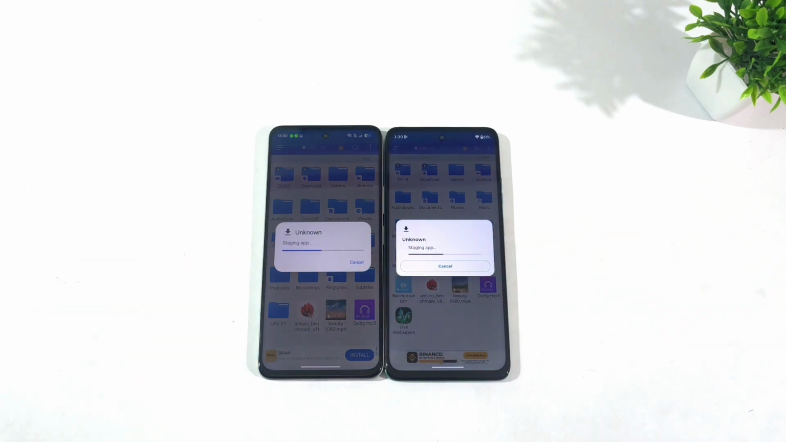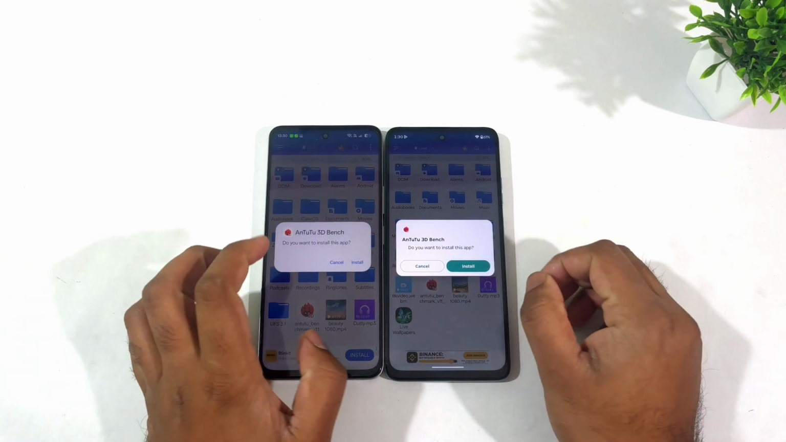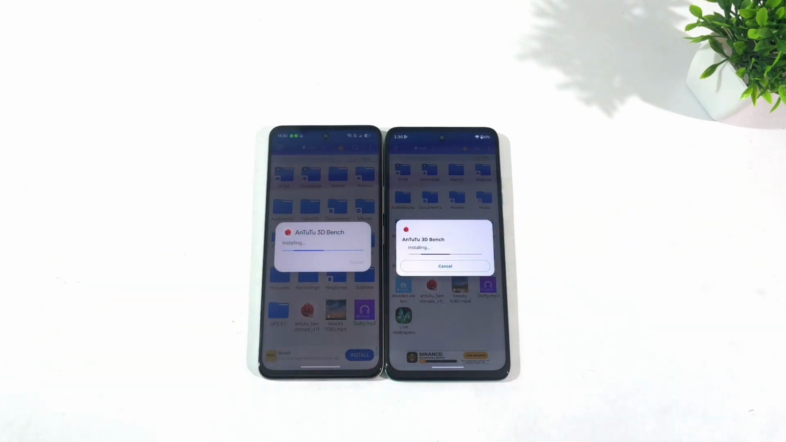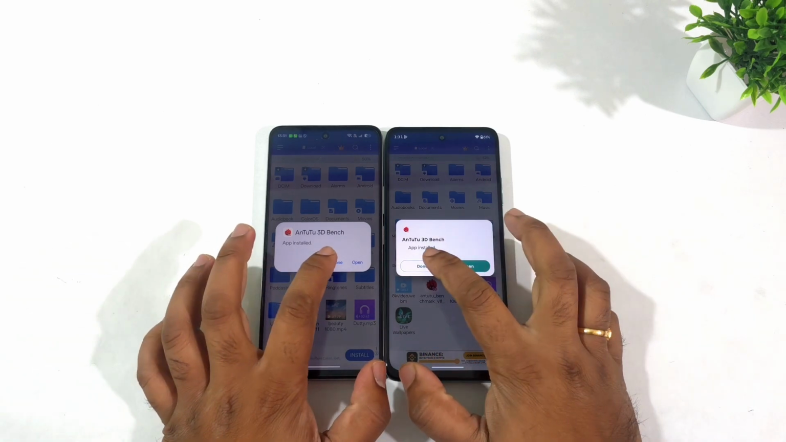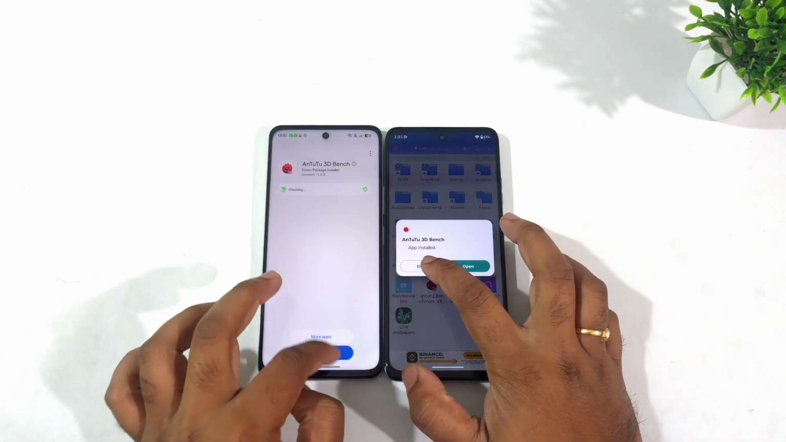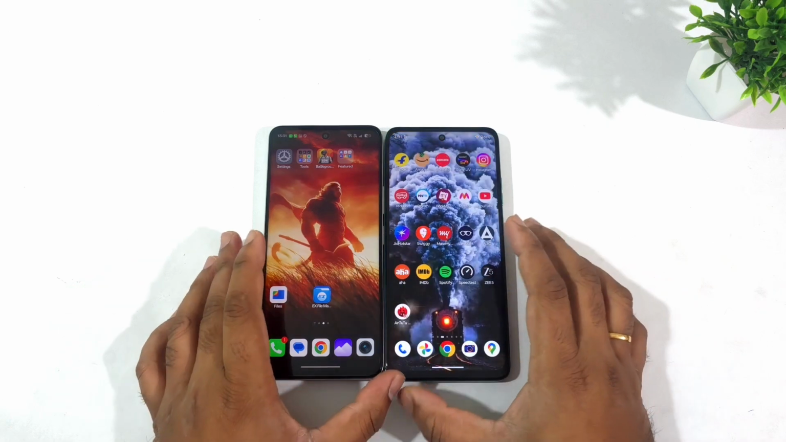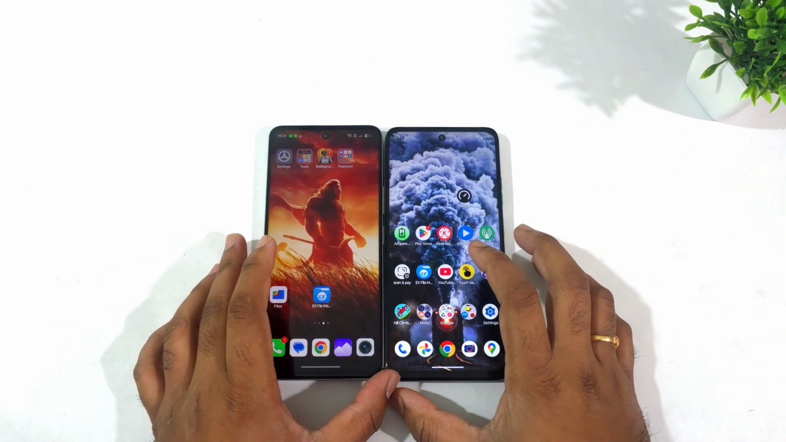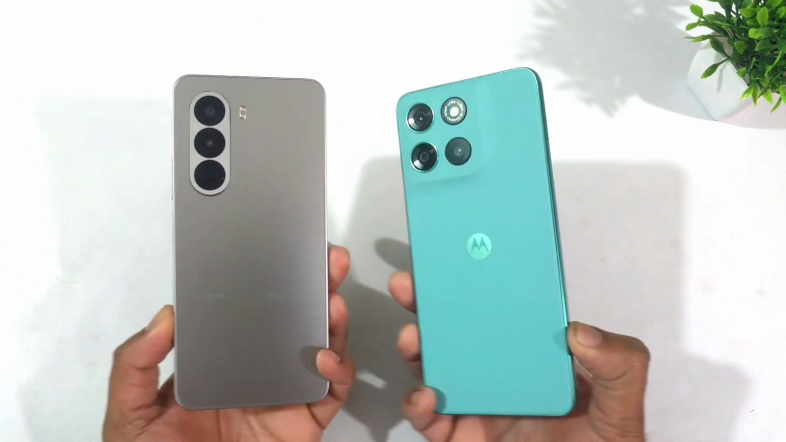This is the second time I'm doing a similar kind of speed test. Right now again it's first on the UFS storage 3.1, and you can see the installation speed between both phones. Again it's faster on the UFS storage 3.1. So that's the overall speed test comparison between both devices, guys. Realme P4x versus Moto G57 Power regarding the application speed test comparison, UFS storage 3.1 and 2.2.